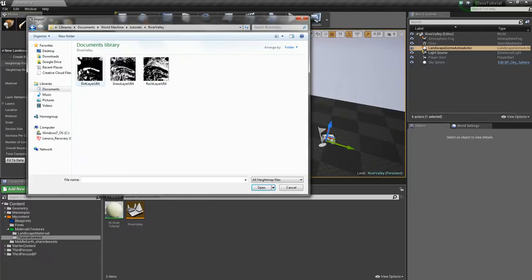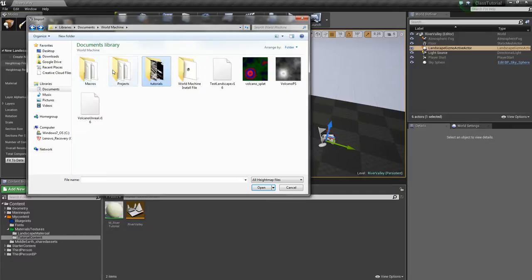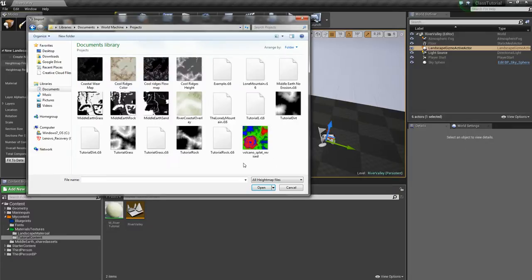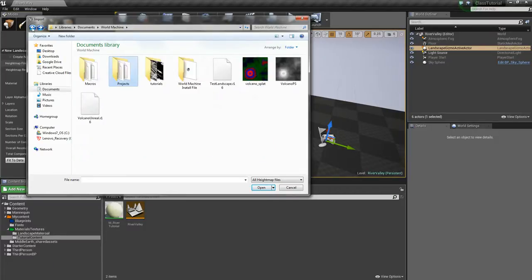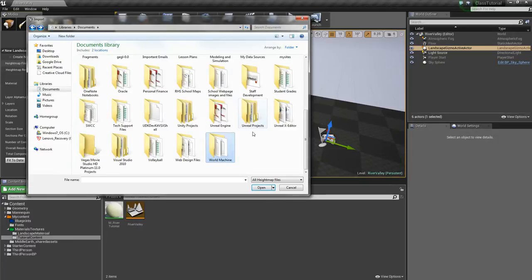And I have mine in here. Hang on, let me pause the video for just a moment and find that height map, and we'll get right back.